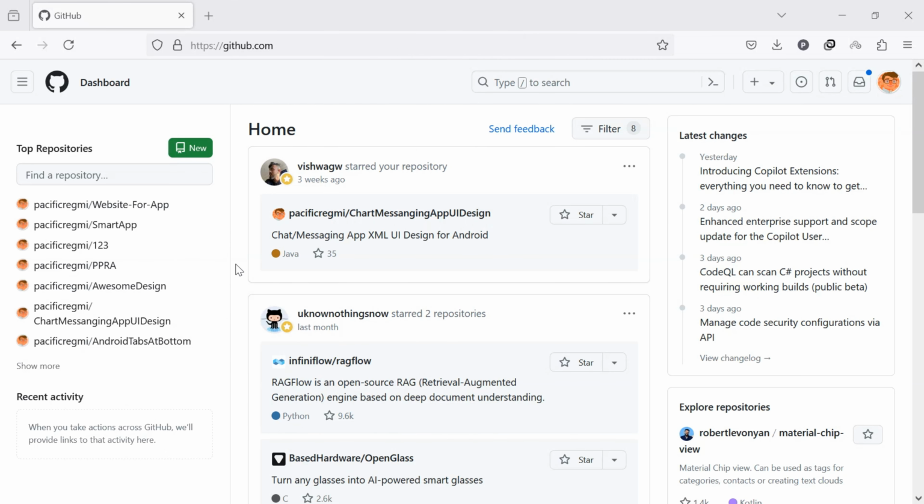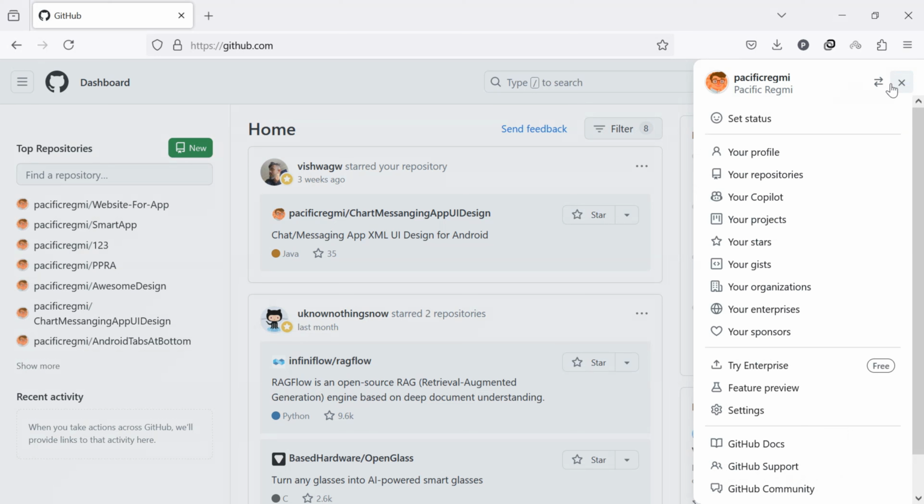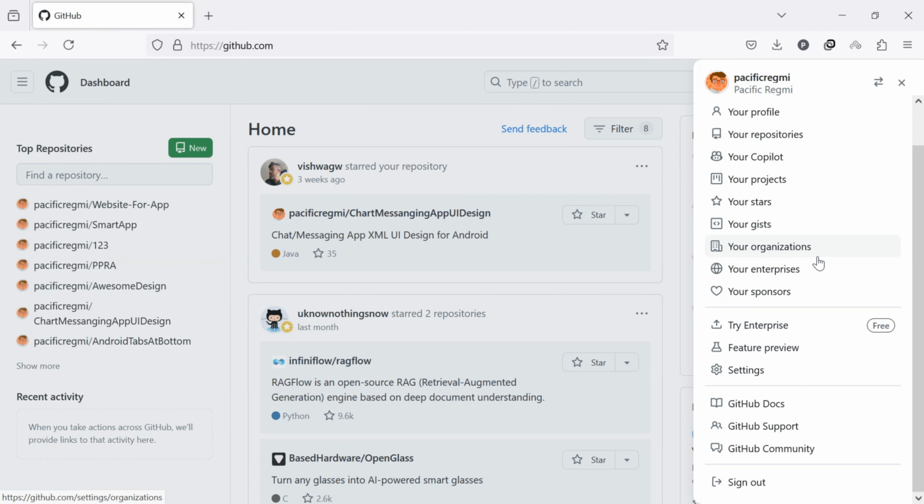Now, let's start. To change your GitHub profile picture, first of all, open github.com in one of your computer's web browsers and log in to your account. Once you are in GitHub, click on your profile picture in the top right corner of the screen. A drop-down menu will appear. Scroll down the menu and select Settings.